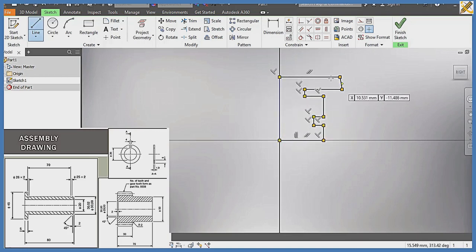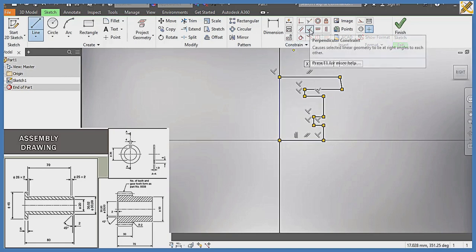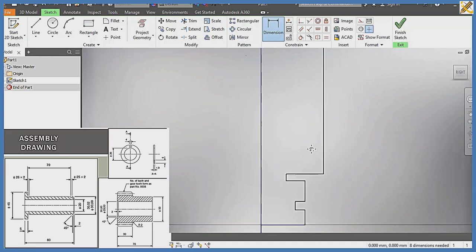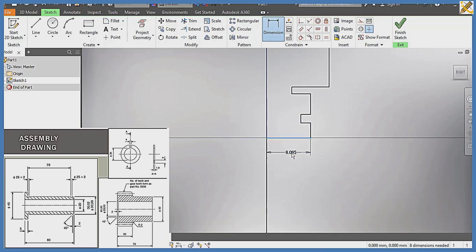So this area is not perpendicular. I'm going to use my perpendicular constraint, which is this, and that is going to be from this to this right here. Can you see? Now I'm picking my dimension. The total height of our object here is 80. Enter. Towards the bottom here, the diameter is 30.